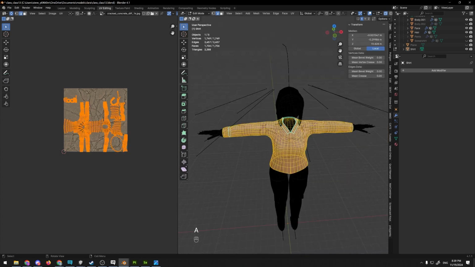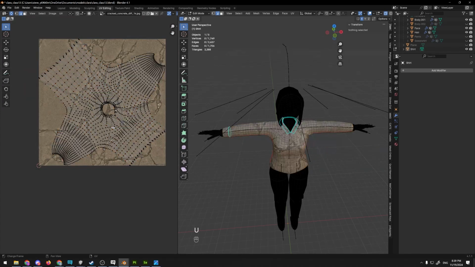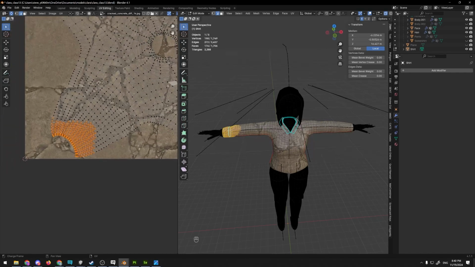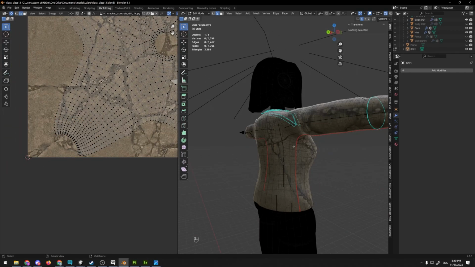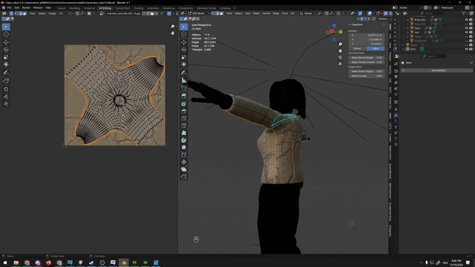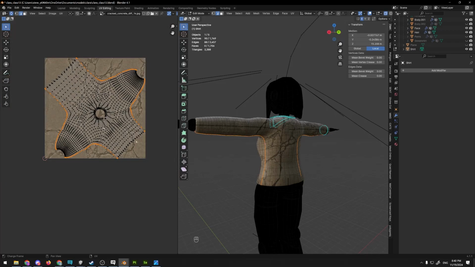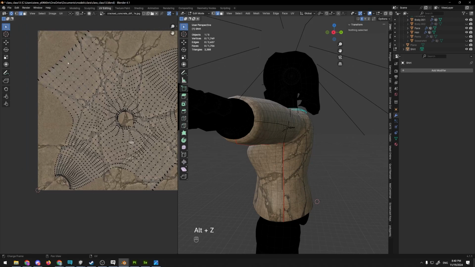Something's got to give. So if we tried to use unwrap here along our seams, you can hit U and unwrap. It will just create one gigantic texture for our shirt, and it's not very uniform either. So we can see this little tiny section down here represents the entire sleeve, but it did correctly go along these lines here. So we can see these lines we made make up the lines of our seams of our UV map.